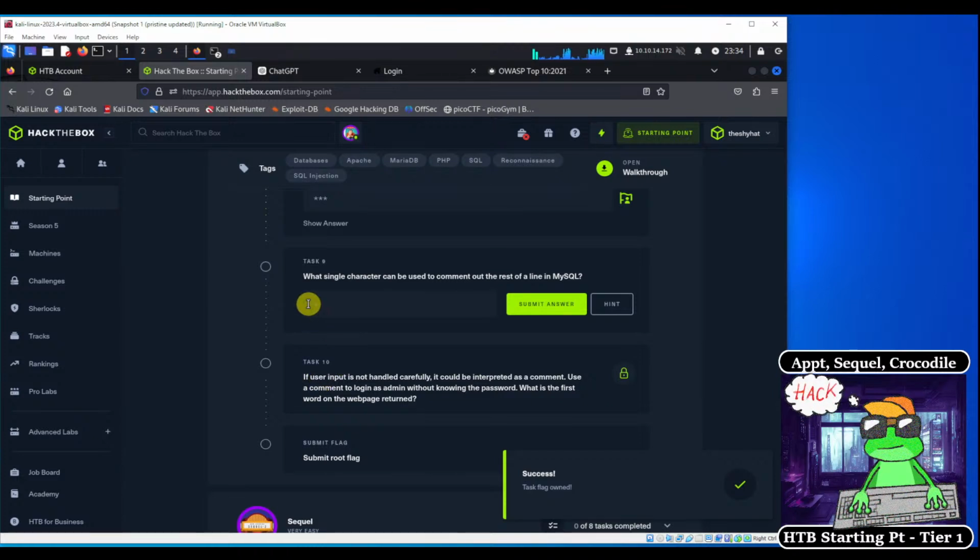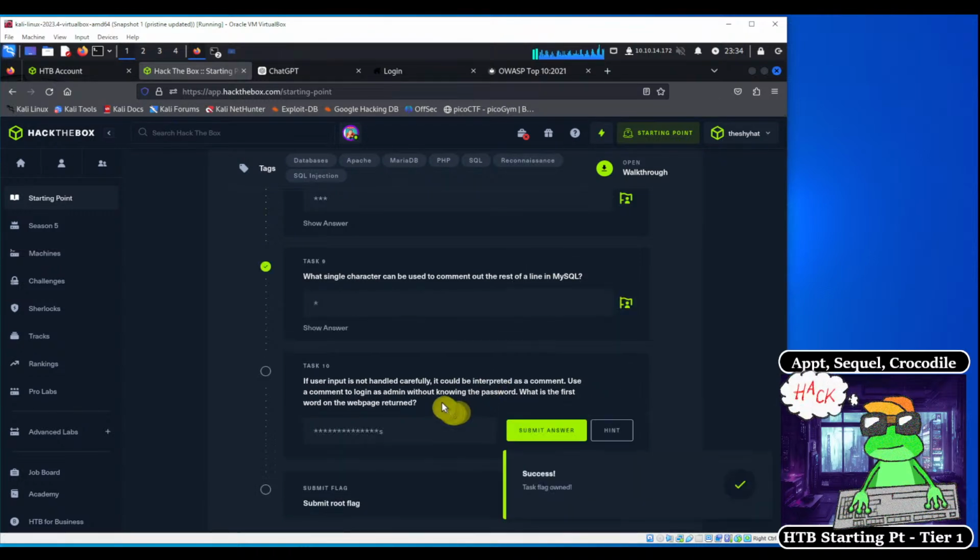So question number 9, what single character can be used to comment out the rest of a line in MySQL? Different versions of SQL software use different symbols for leaving comments in the code. In the case of MySQL, the character we're looking for is the hash character right here. Anything after the hash character is going to be interpreted as a comment by the system, which means that it's not going to be executed. So that's the answer. We can submit it.